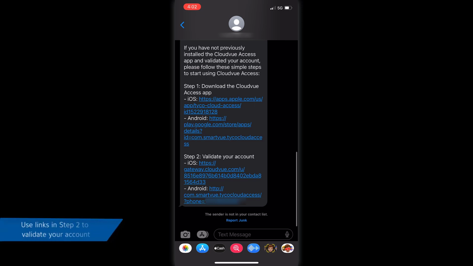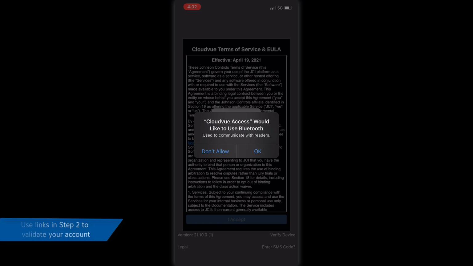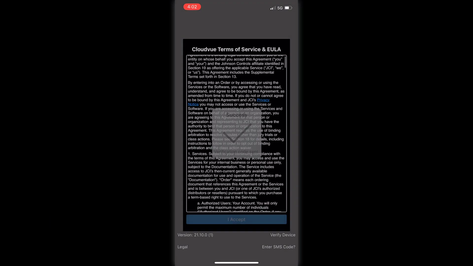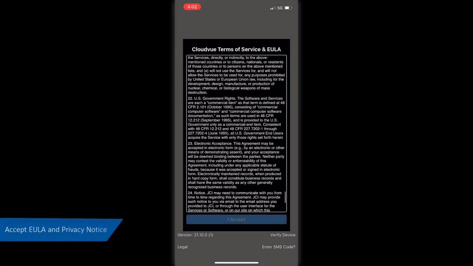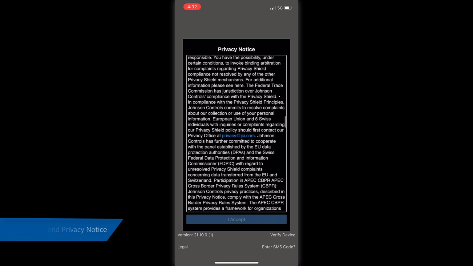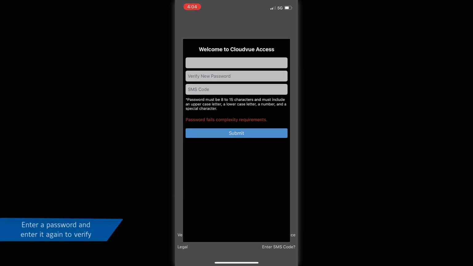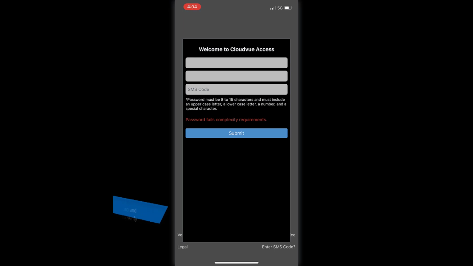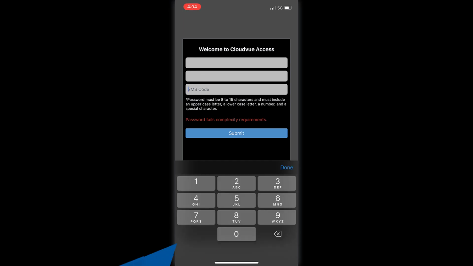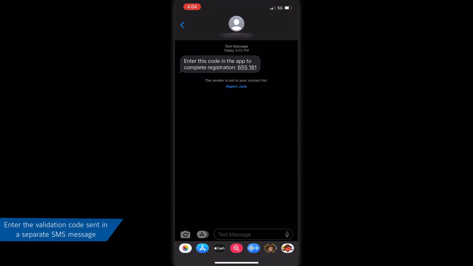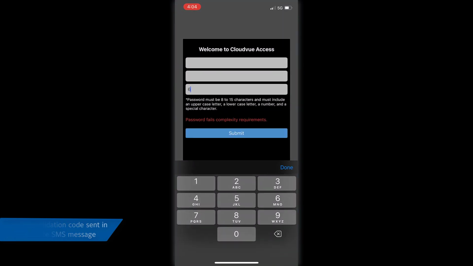Return to the text message received to validate your credentials. Click the appropriate link for your mobile device to validate. Accept the license agreement and privacy notice. Enter a password, then verify the password by entering it again. Finally, enter the validation code sent to you in a separate SMS text message and click Submit.